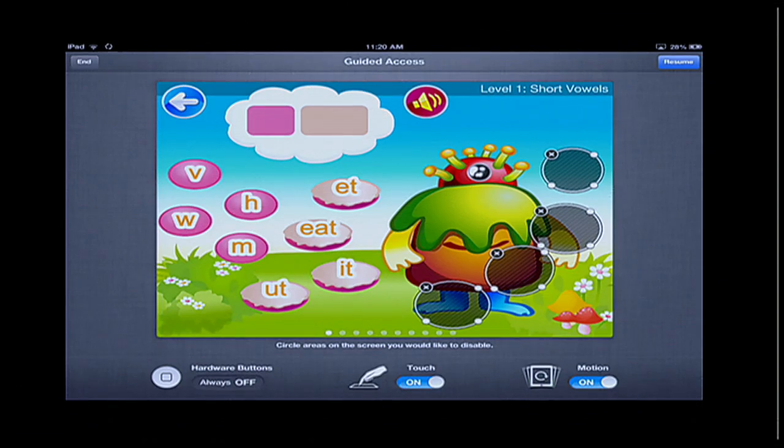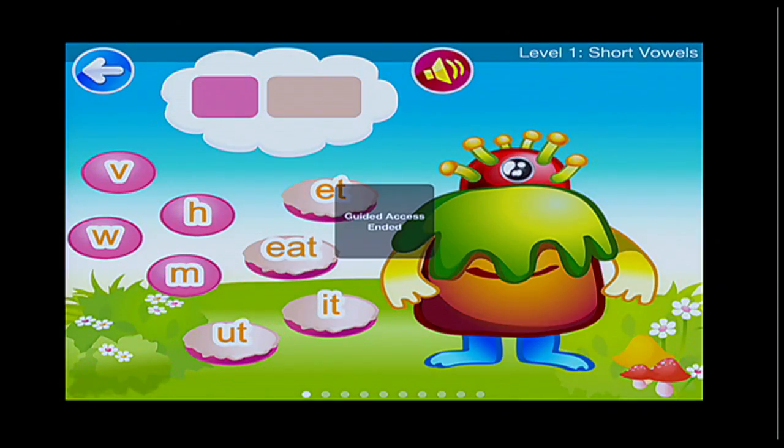So again, I'm going to triple click to get out of this app, enter my passcode, and that's really all that there is to it. If I hit end session now, my iPad is back to the way it was. I'll hit the home button. I can get back out of it. So again, really great app if you're wanting to lock a student in an app.